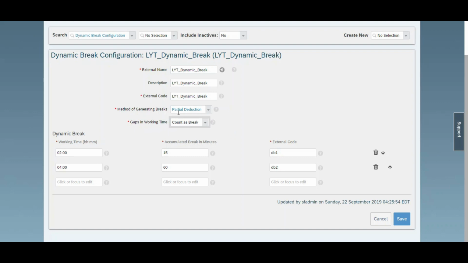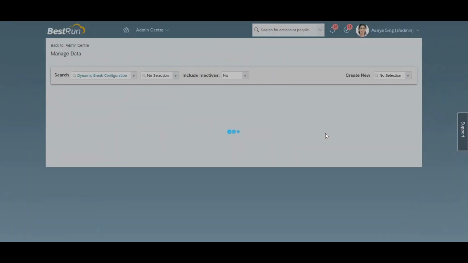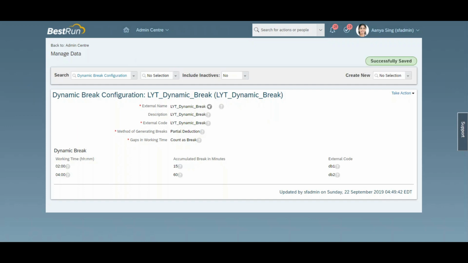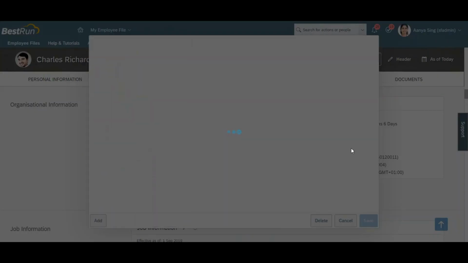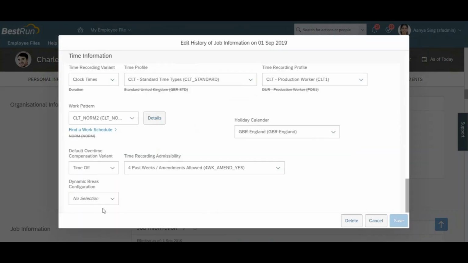So if there is a 45 minute gap in the employee's working hours, then 45 minutes will be counted as break and 15 minutes of additional dynamic break will be allowed for that employee. But if the gap in working hours is 1 hour or more, no more breaks will be allowed for that particular employee's timesheet. Okay, so let's set this configuration like this, and then again reassign that dynamic break to this particular employee's job information.